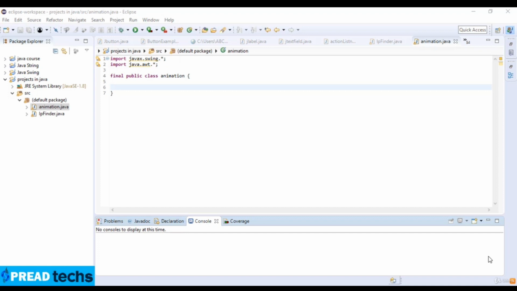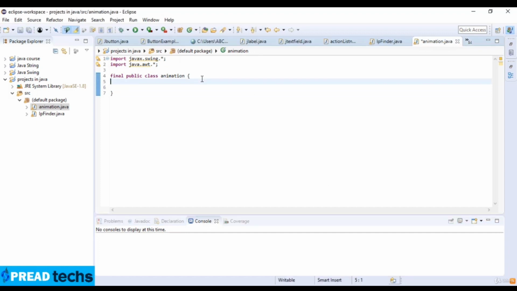So here I just create a class, public class Animations. You can see here I just import two libraries, which are javax.swing and java.awt. In this class, I just create a JFrame. So first I just take a frame, and the variable of JFrame is frame. Then I just draw a panel, which is drawPanel.